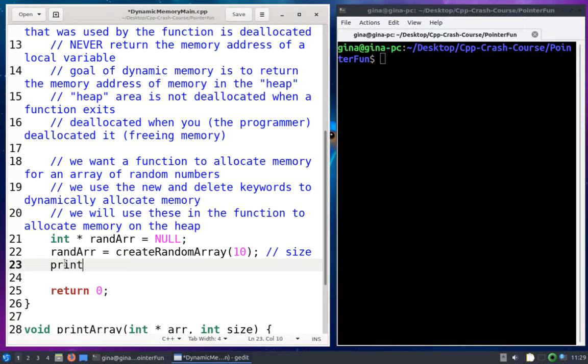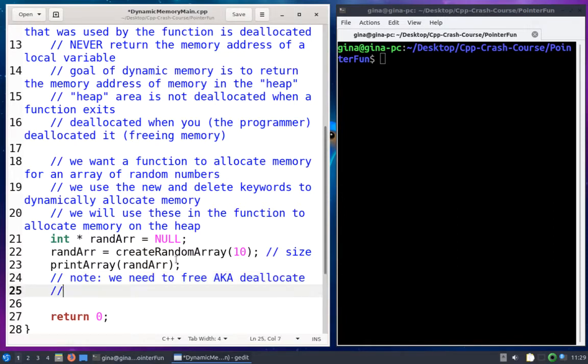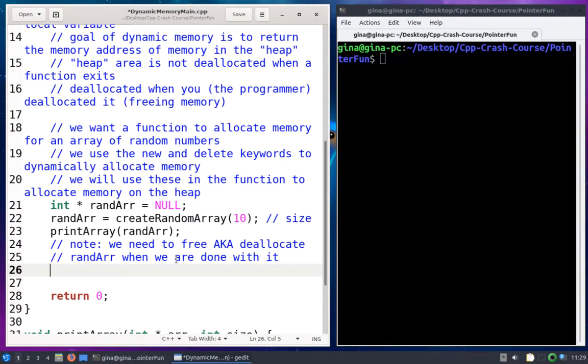And now you can see why I kept this print array function, because to check our work, we'll pass rand array into print array to take a look at it. And I'll make a little note here. We need to free, aka deallocate, rand arr when we are done with it. So we'll do that after we write the function. Let's see new first, and then we're going to come back here and see delete.